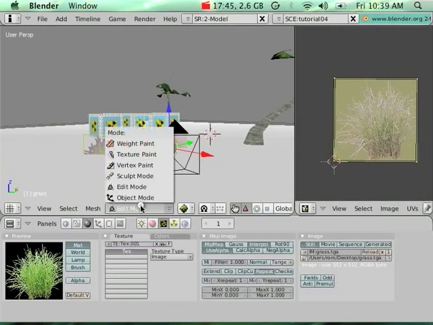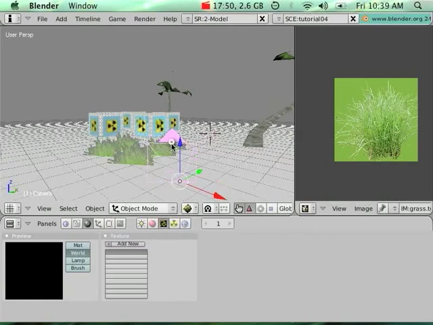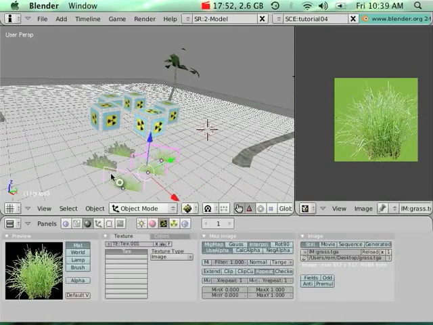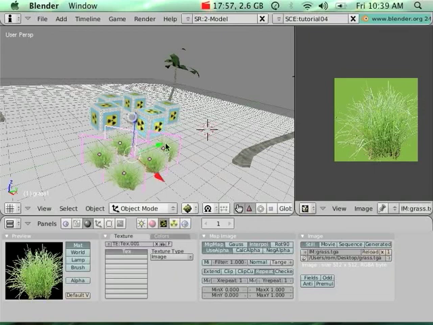So I'm going to go back in object mode and select them all. Oops, not the camera. Select, and put them at ground level.